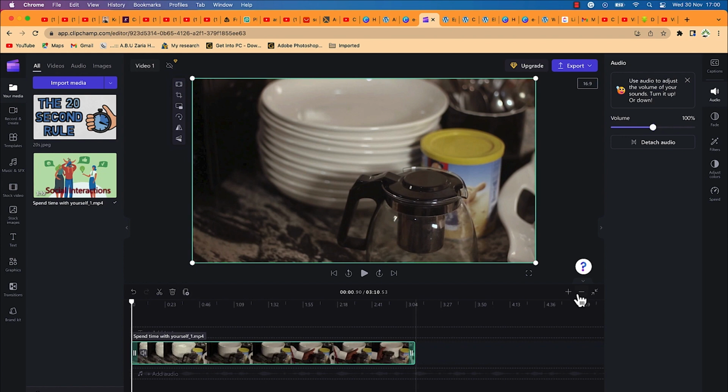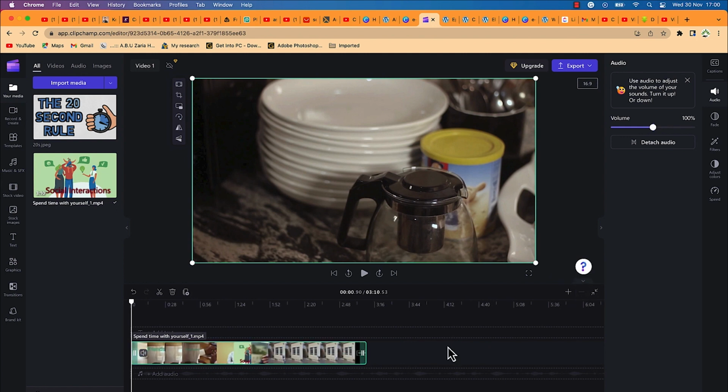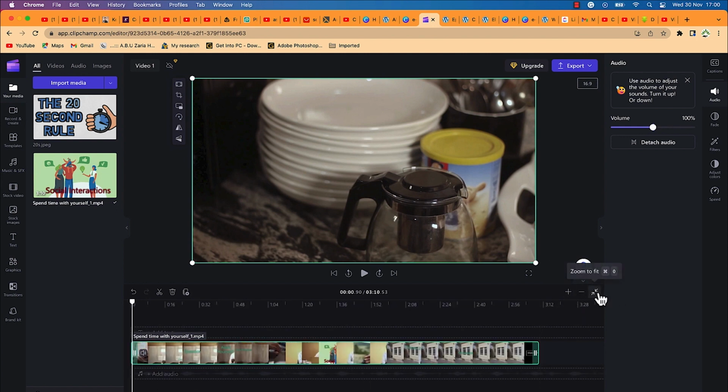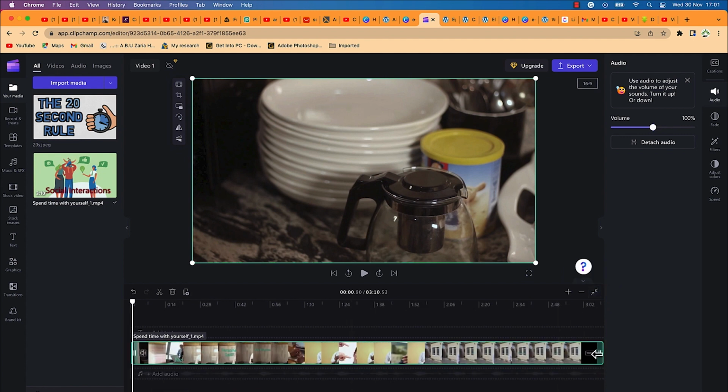So one thing you should pay attention to, you can zoom in and out of the video footage that we've imported. You can zoom out to make it smaller, and then you can zoom in to make it bigger, and you have this feature to zoom to fit. So if you want to see the complete footage, you can just hit on this and it's going to fit it to the screen directly.